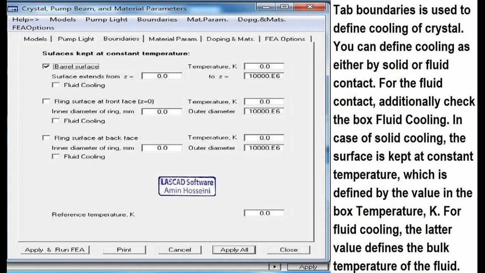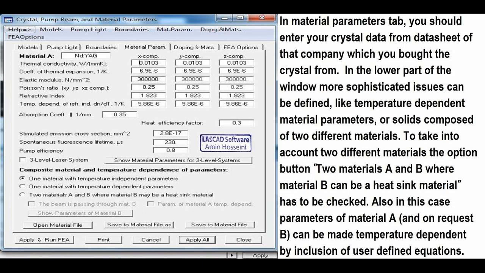In case of solid cooling, the surface is kept at constant temperature, which is defined by the value in the box Temperature, K. For fluid cooling, the latter value defines the bulk temperature of the fluid. In the Material Parameters tab, you should enter your crystal data from the data sheet of the company which you bought the crystal from. In the lower part of the window, more sophisticated issues can be defined, like temperature-dependent material parameters, or solids composed of two different materials.